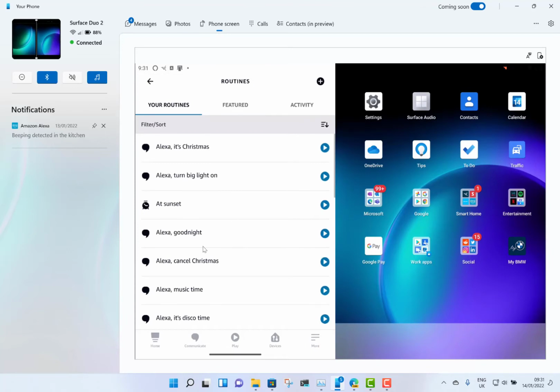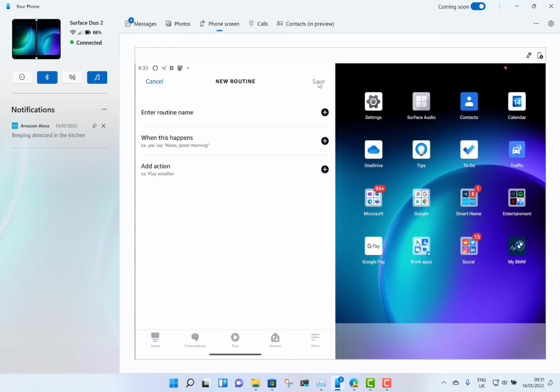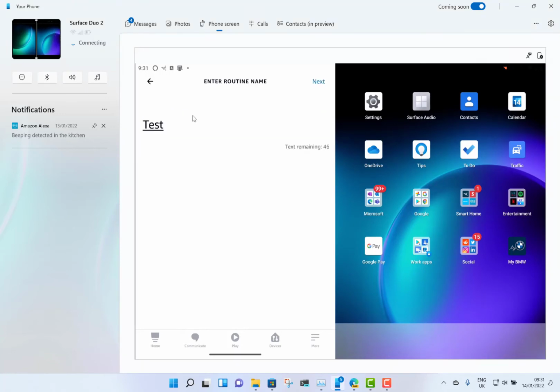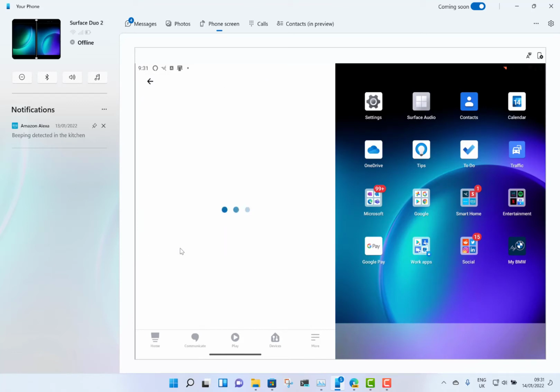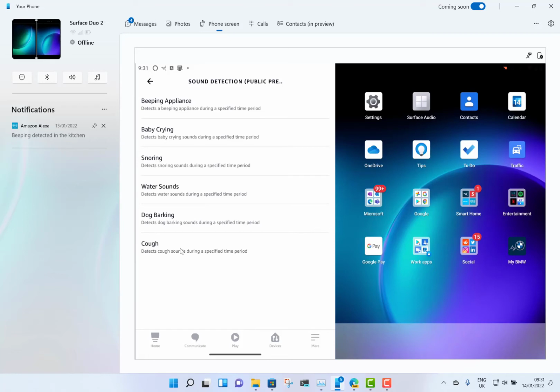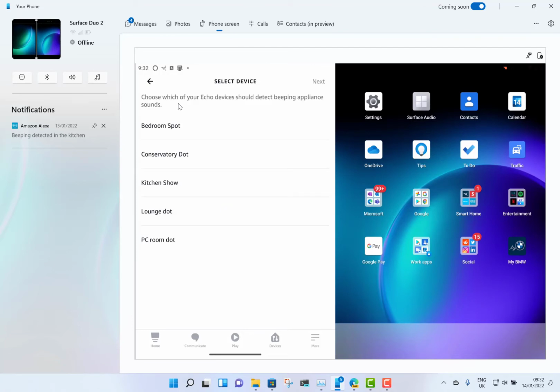I've got loads of routines, but I'm going to create a new one, and call it test beeping. So that's the name of the routine, and the key to it is this bit, when this happens. These are all the things you can normally do, like when you get your voice or something in your smart home. This is the new one, the sound detection. So this is the one you want, and here you can see the options. It's not only beeping I've got set up, but you could have snoring or water sounds, dog barking, but we'll go with beeping. And you can choose which one.